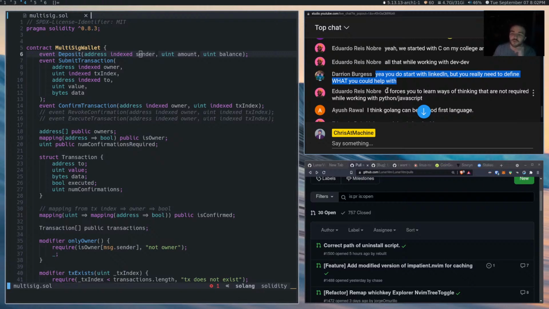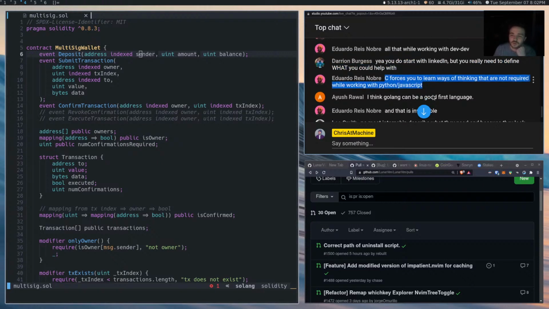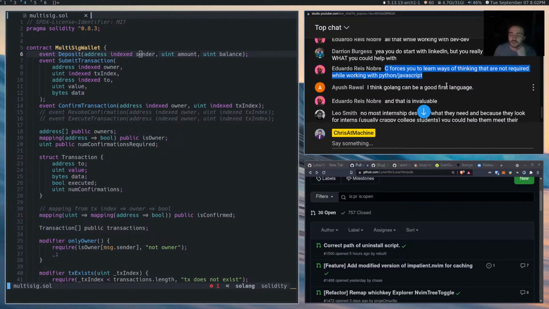C forces you to learn ways of thinking that are not required while working with Python, JavaScript. That's true. Plus, it's just good to know a compiled language. I think Golang can be good. If it was more industry standard, I'd say yes.